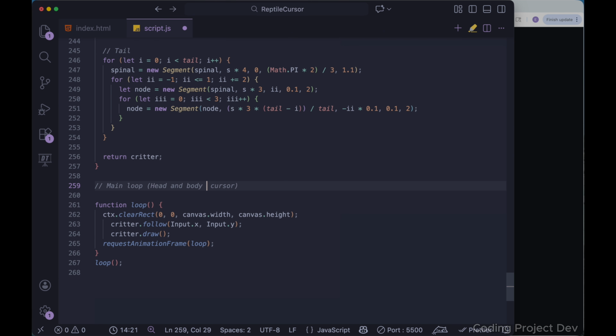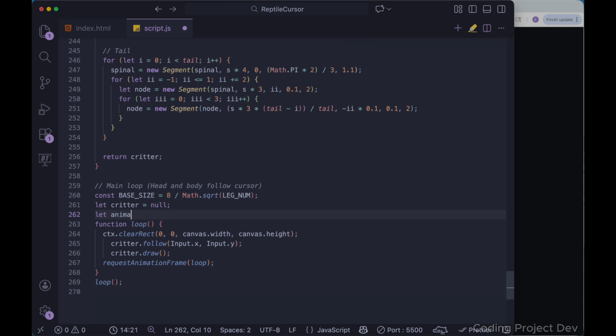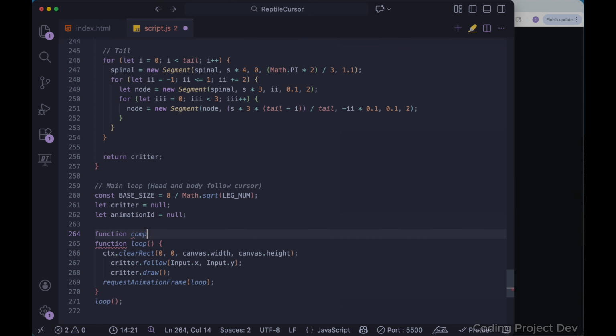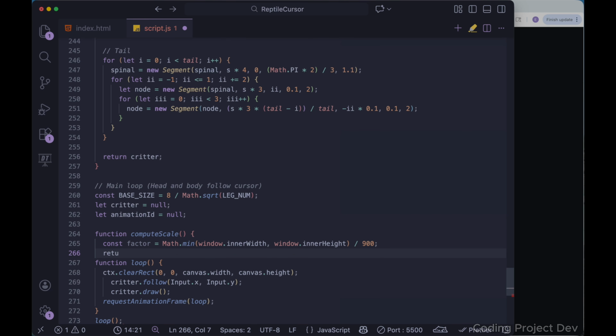add head and body followed by cursor. So here we'll add base size, the scale of the creature based on the number of legs, and we'll add a getter that will store lizard, and animation ID is used for the animation loop, and we'll also add the window width and window height, and return base size.